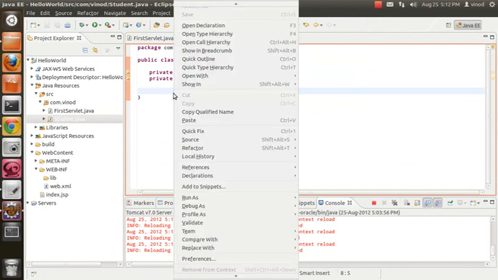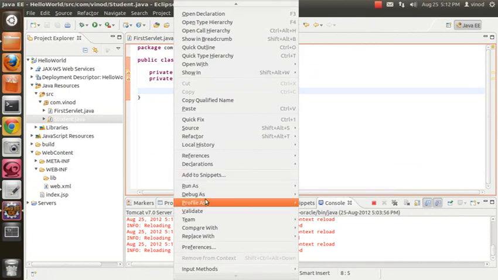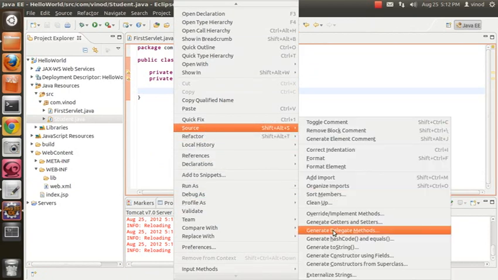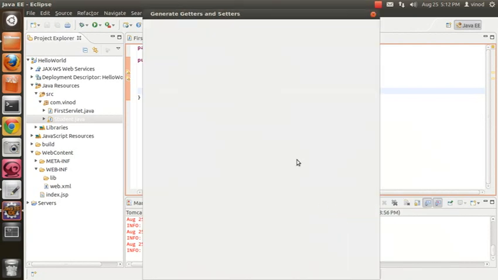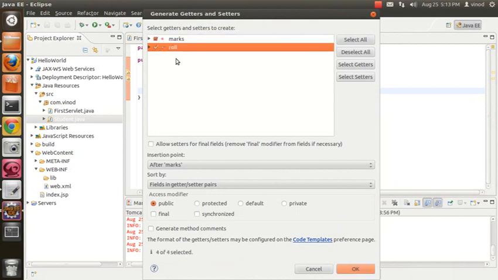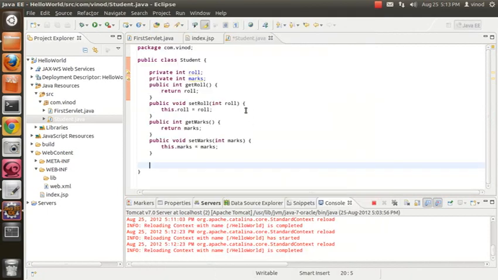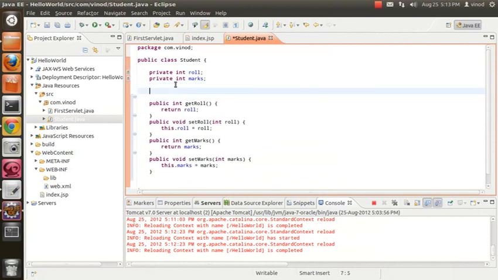I simply right-click, choose Source, and select Generate Getters and Setters. It will ask which fields I want setters and getters for, roll number and marks. I say OK, and they are automatically added. That's one of the good features you should explore.